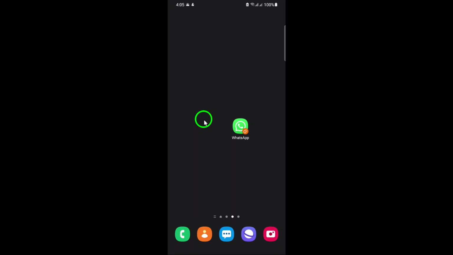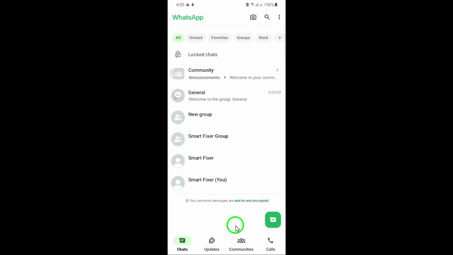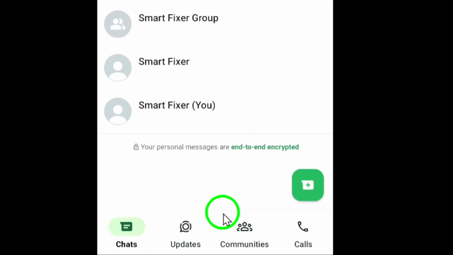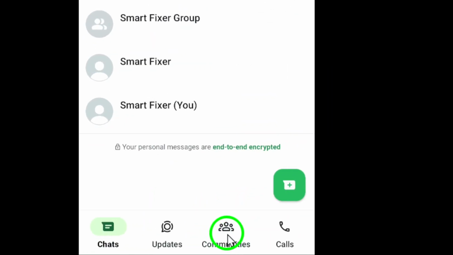First things first, open up your WhatsApp app. You'll see the familiar green icon on your home screen. Tap it to launch the application. Once you're in WhatsApp, look at the bottom of your screen. You'll notice a tab labeled Communities. This is where all your WhatsApp communities live. Go ahead and tap on that tab.